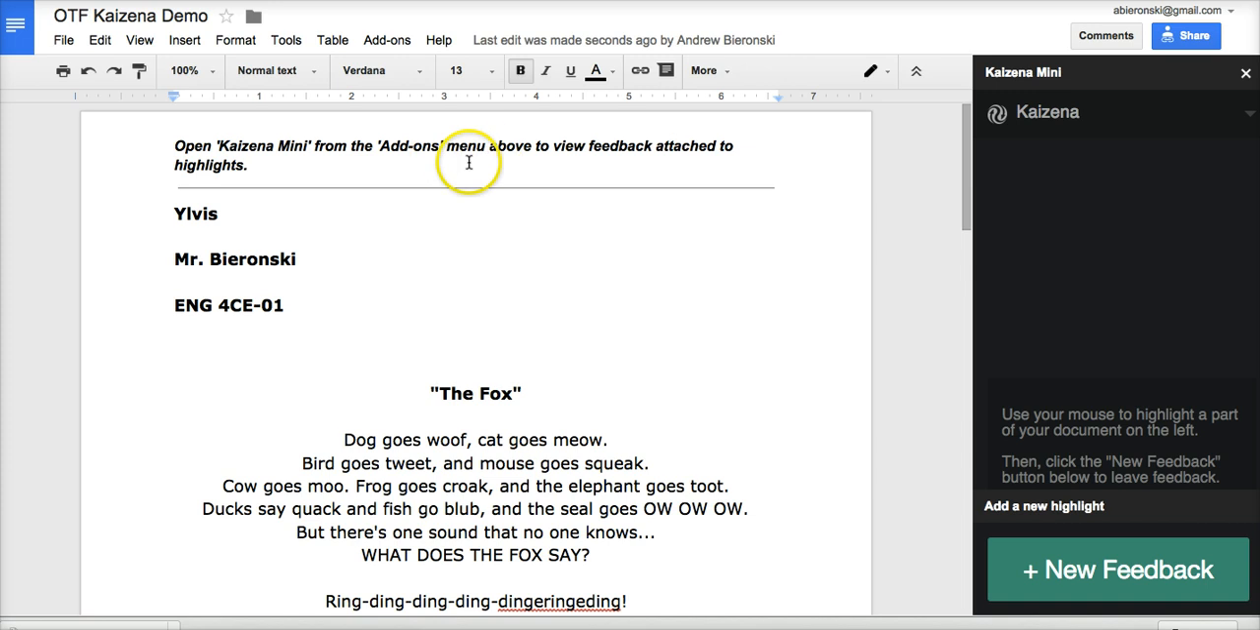All right, you see this open up here. This is actually for students, so it's easy for them to find and just know. They'll have to open Kaizena Mini themselves and go to add-ons to view any feedback from you. It won't be default on the doc itself, but it'll be stored off to the side here. They can access it from Google Docs.